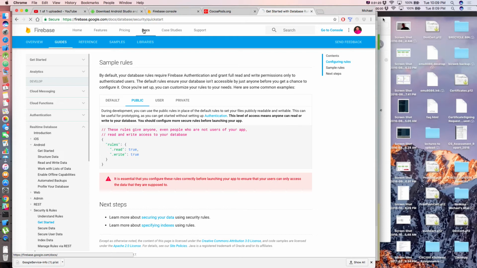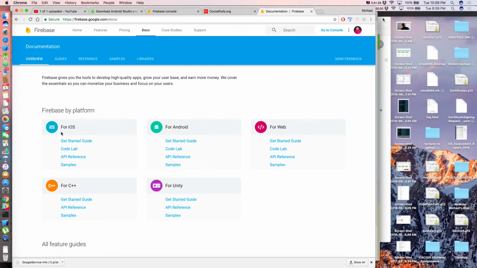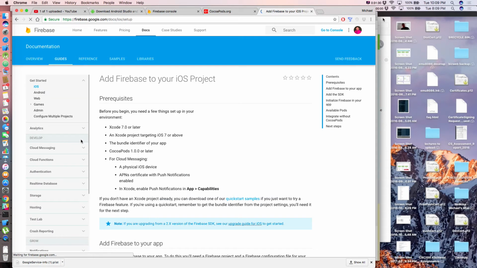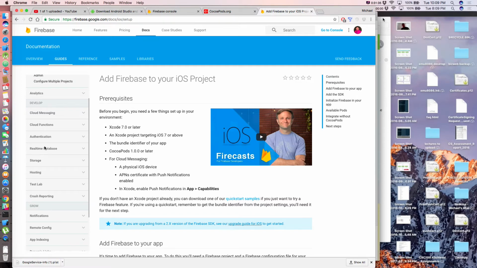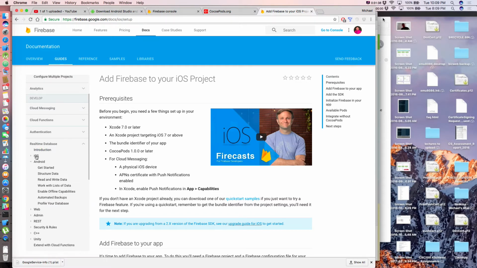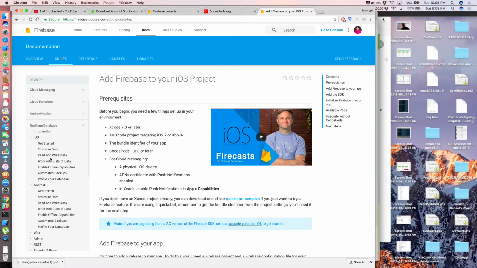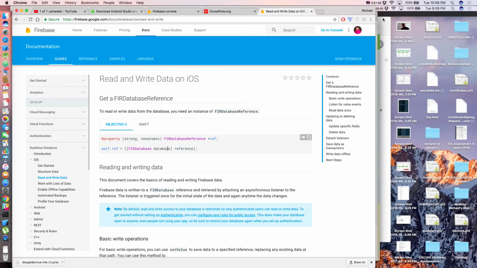Okay, so now I'm going to actually go to Docs for Firebase. And we're going to go to, for iOS, Getting Started Guide. And over here, the documentation is pretty good. I'm going to go to Real-Time Database. For iOS, I'm going to say Read and Write Data, because we want to be able to write a piece of data into our database, right? From our add person form. Okay, and notice they give you both Objective-C and Swift stuff.